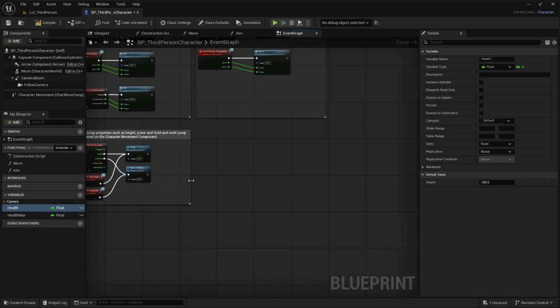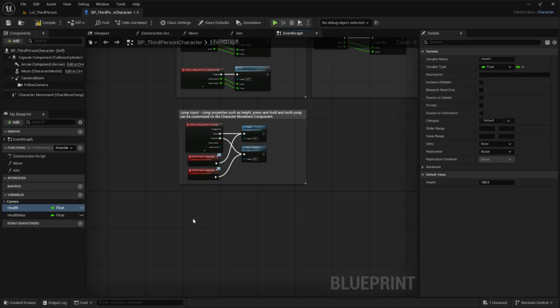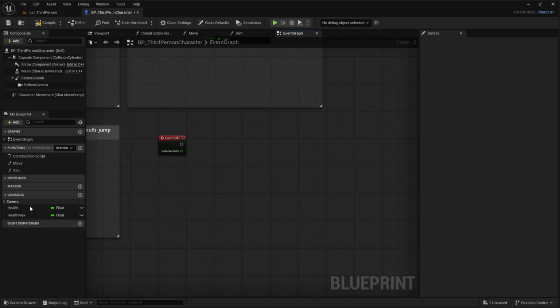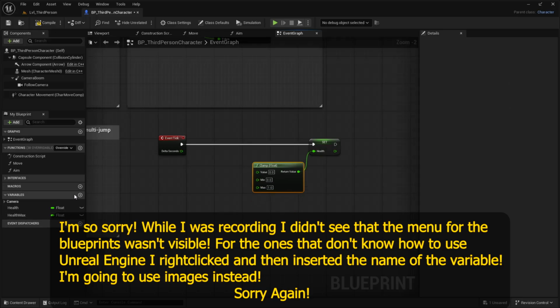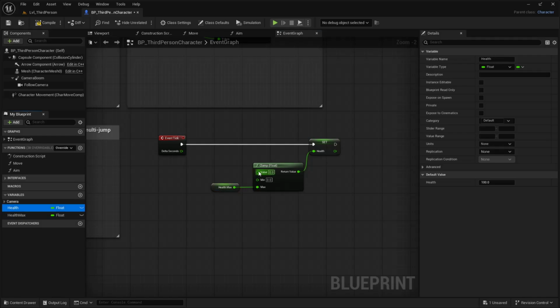And now after we have our health and health max, we need our event tick, and we need to set our health to be the clamp of our health and health max. So we need clamp, and we are going to use the float one. You can also do all this work with integers, and that's fine. I'm just using floats because they allow for more diversity.